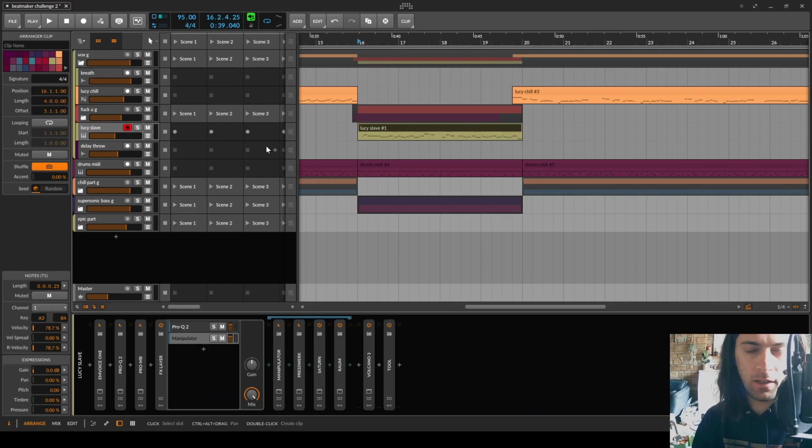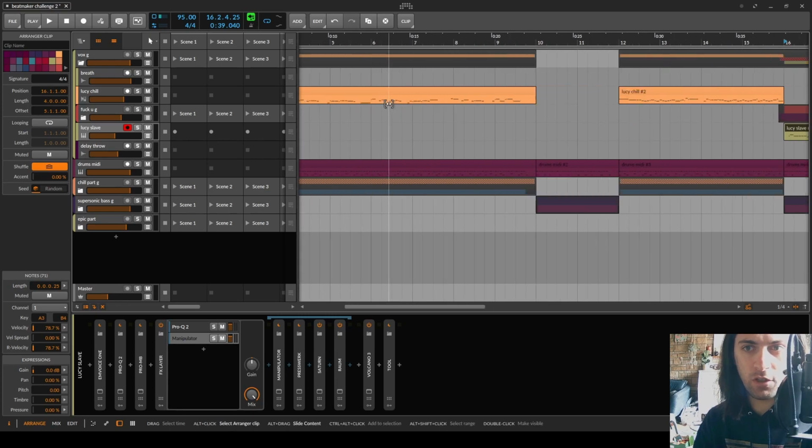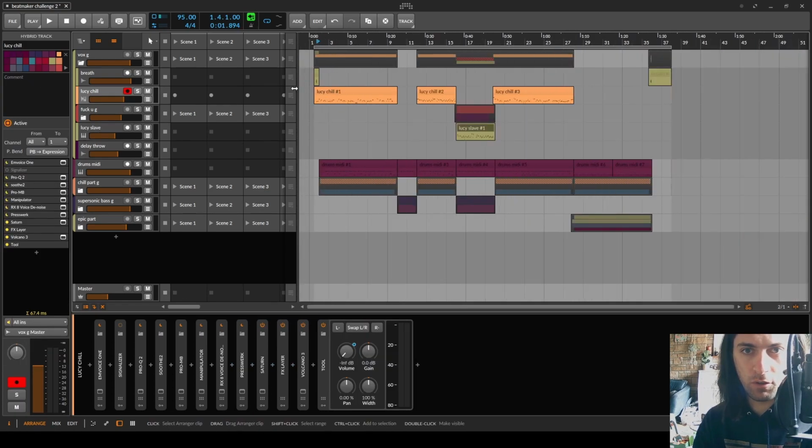And all of this stuff is just the optional additional stuff that you can use to go even harder. I also want to show you some other examples of how I use this plugin in this project, so that you can see some variation. So this is the main vocal part.